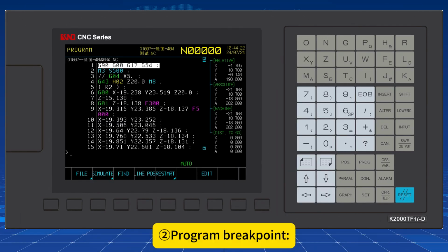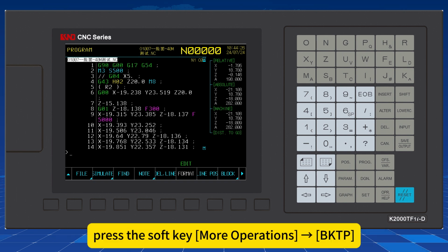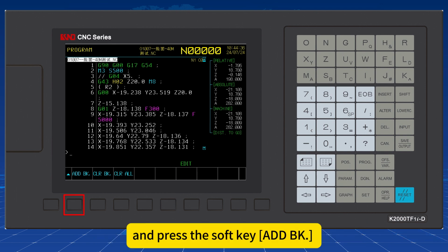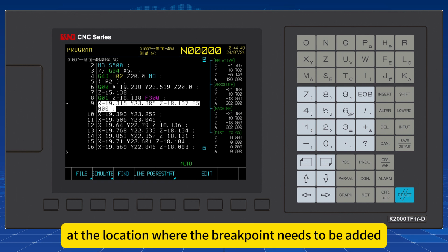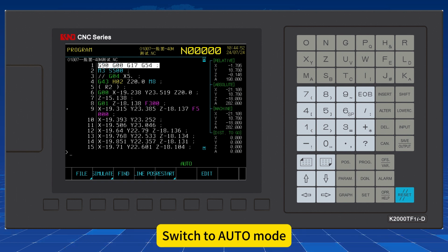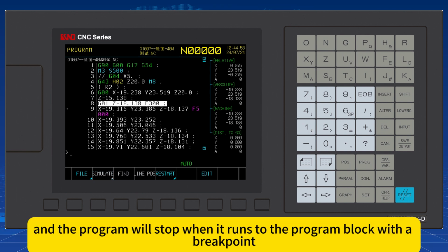2. Program breakpoint. Steps: in edit mode, enter the program page, press the soft key more operations, break, and press the soft key at BK at the location where the breakpoint needs to be added. Switch to auto mode, press the cycle start button, and the program will stop when it runs to the program block with a breakpoint.